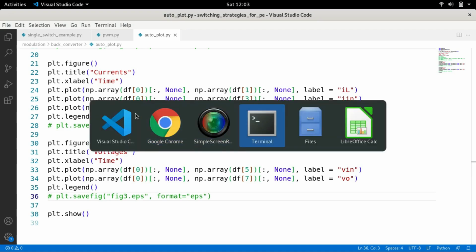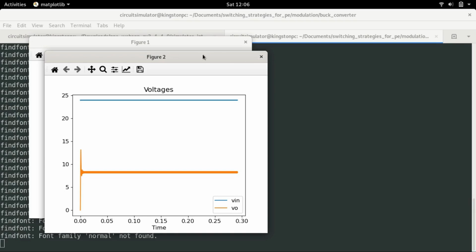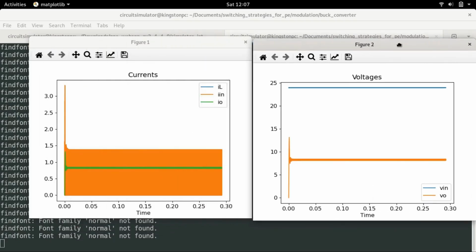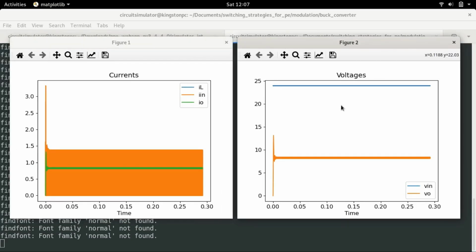Go over to the console and I will go to my other shell which has the buck converter, and this is where I'm going to run my autoplot.py file. So I will activate again my SP environment and I will clear the screen and I will run python autoplot.py. So we've now got these two plots, right? So the first plot, as you can see, is labeled as currents, contains the currents. The second plot is labeled as voltage and contains the voltages, which is the input voltage and the output voltage.